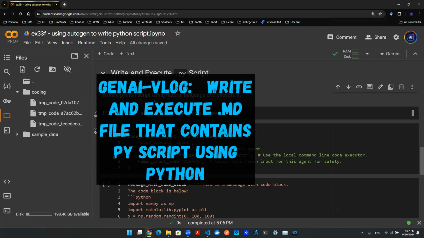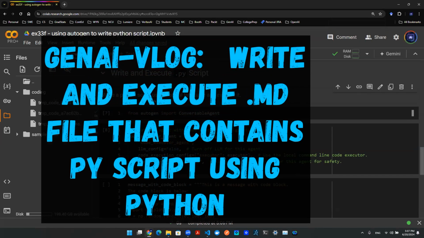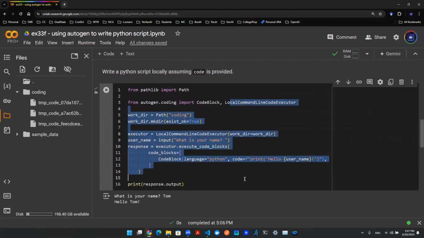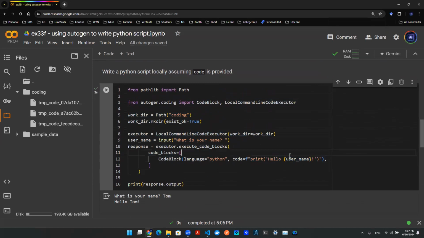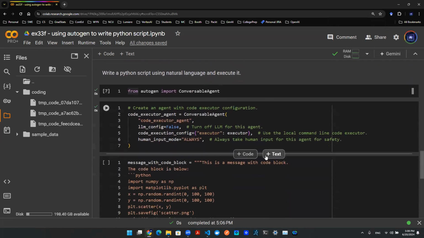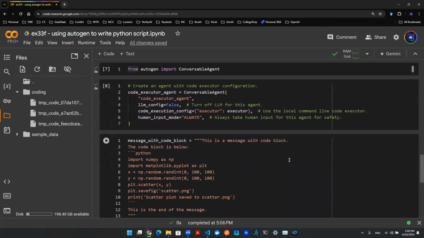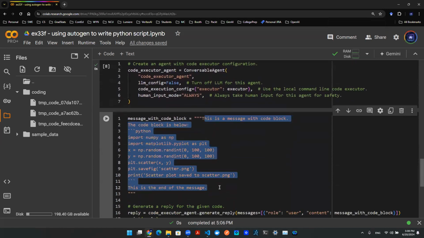Hey, welcome back. So in the previous episode, we talked about this block of code that uses a local command line executor to run the Python script on the spot for us. In this episode, we're going to be diving into how to take a message with Python code inside and then generate that code for us and run it on the spot.